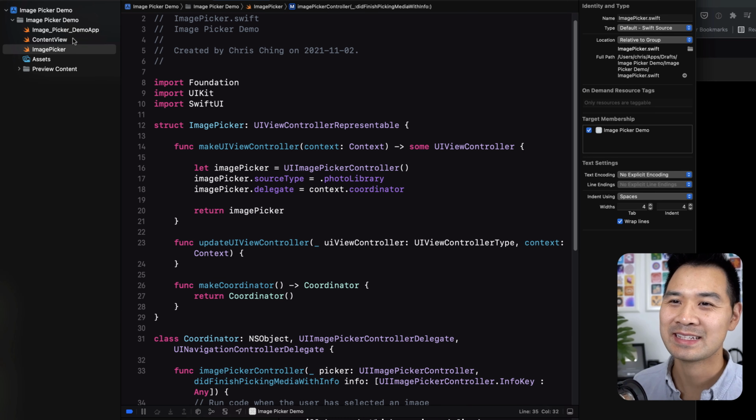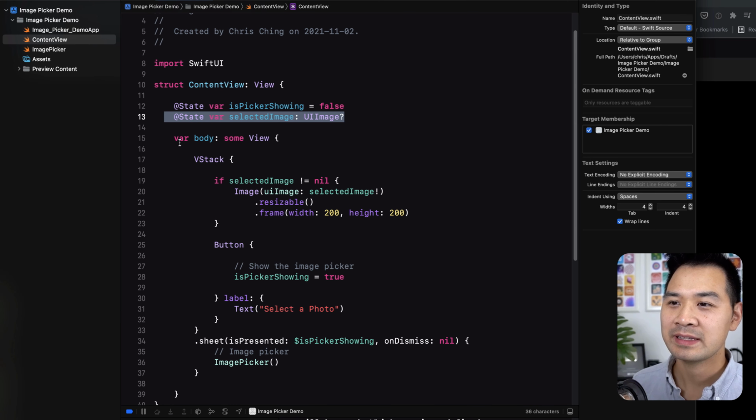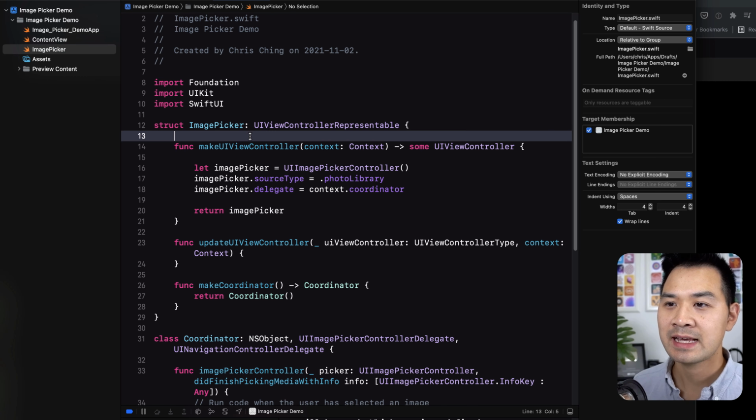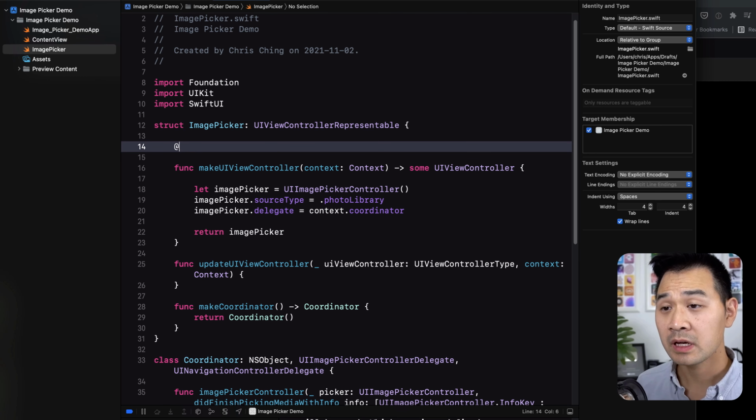So let's try this out. Here I've created that state property to store a reference to the selected image. Inside the actual image picker, I'm going to create a binding called selectedImage, and it's going to be of the same type.